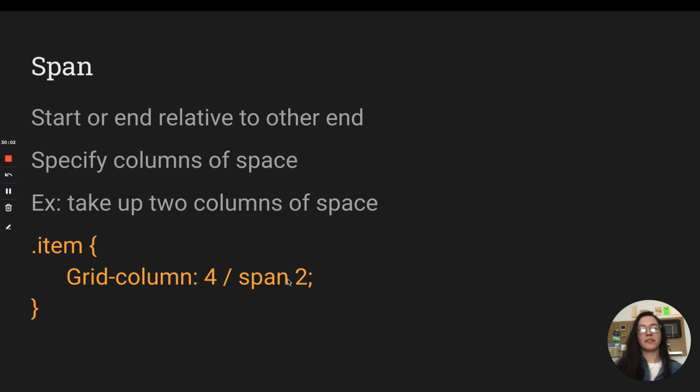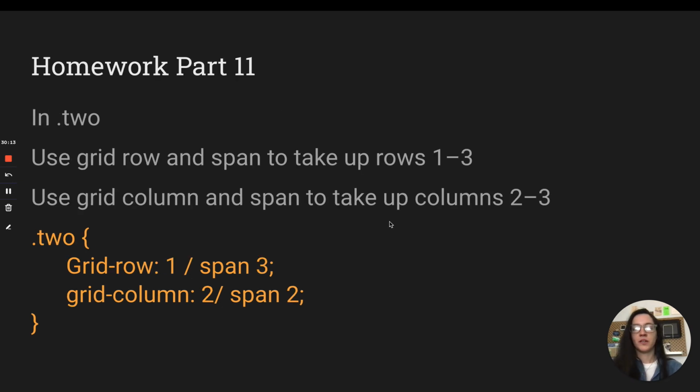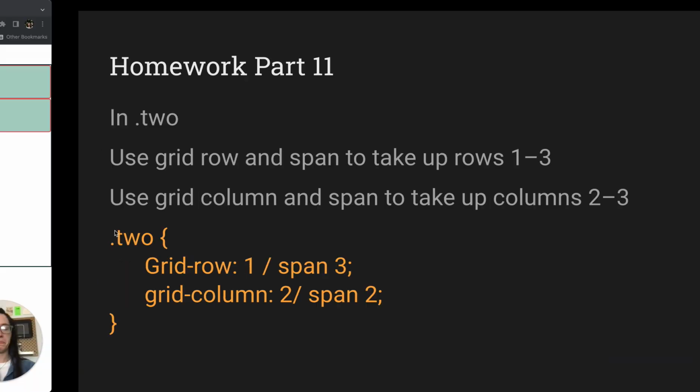So instead of calculating what the end column line is going to be, and I'm worried that I'm going to mess it up, I can just say, look, just be 2 wide, and it will auto-calculate it for you. So let's add that in. We're going to do grid-row, start at 1, span 3, and grid column, start at 2, span 2 for our dot 2. I'll show you as I'm going to repeat that.